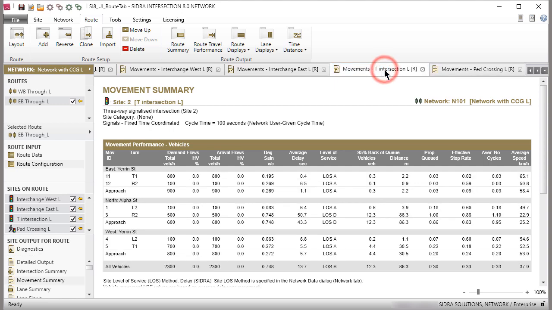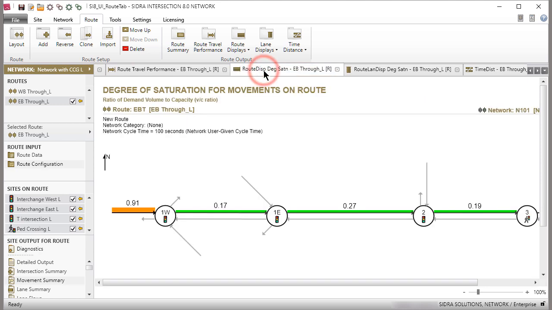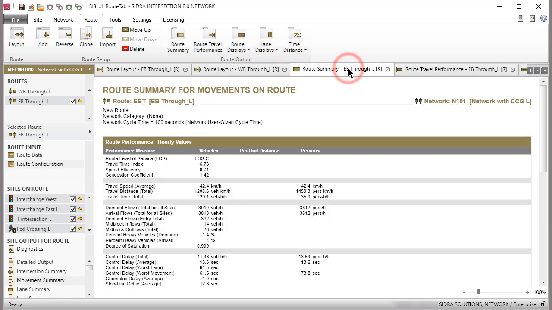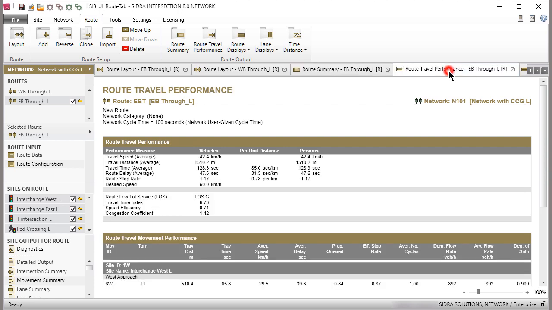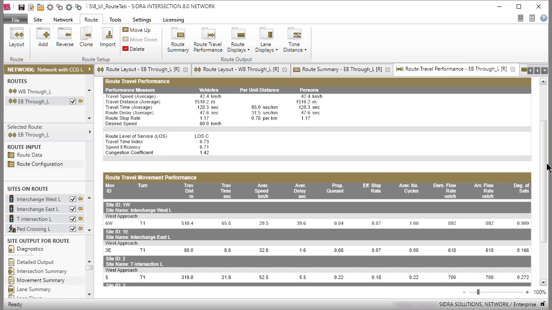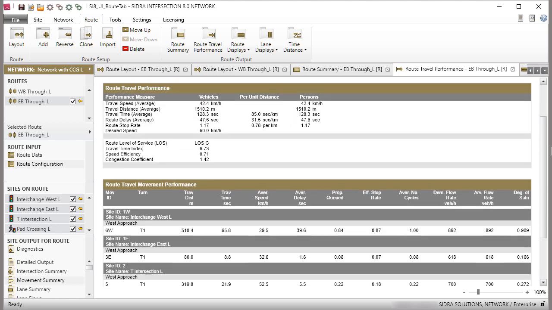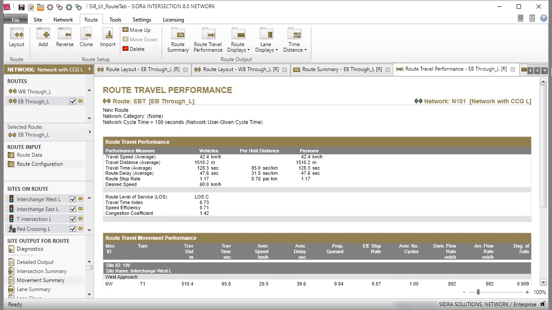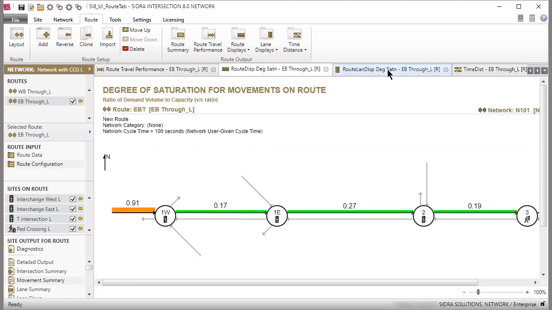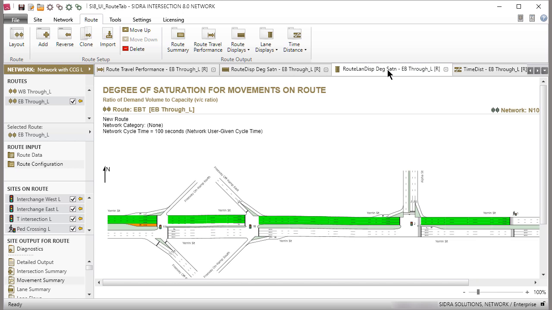All reports and displays opened under the Route tab have a gold header color that can be distinguished from red and green header colors used for reports and displays for sites and networks. The Route Travel Performance Report is particularly useful for assessing and calibrating the model based on measured travel time and other route travel performance measures. Route displays and lane displays for routes are similar to those for networks, except that only the output statistics for movements, approaches, or sites on the route are shown in color.